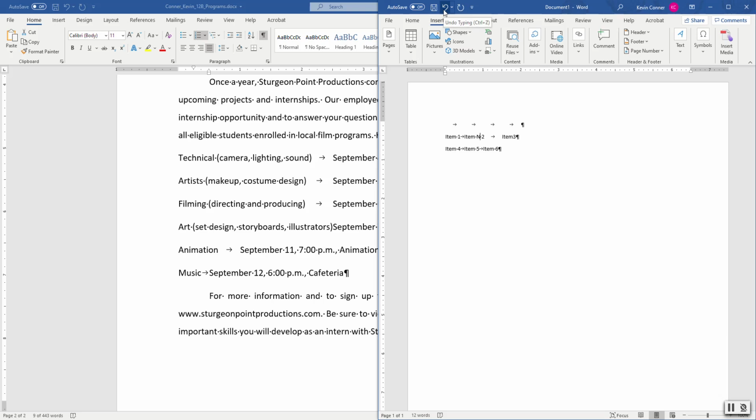You can control them. I'm going to highlight these and form a small tab table. And I'm just going to use the ruler, and I'm going to move that.